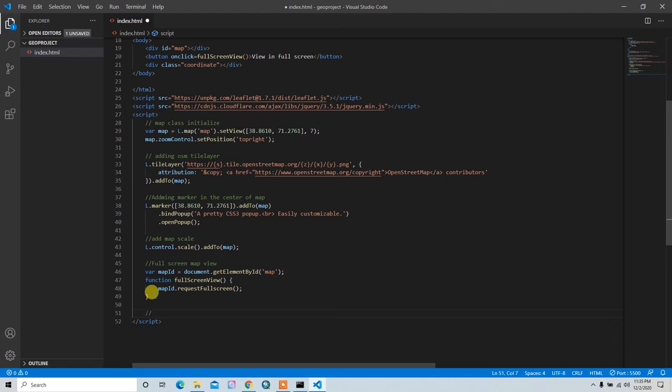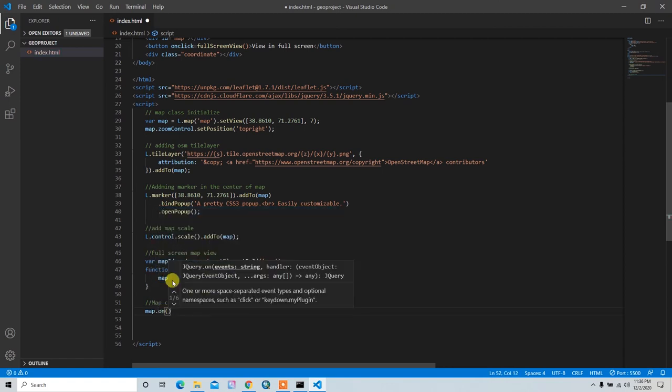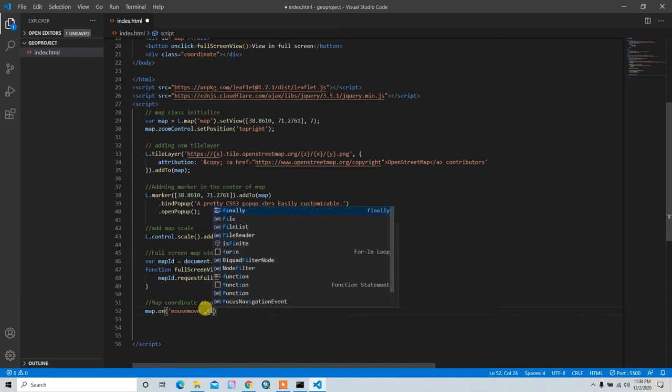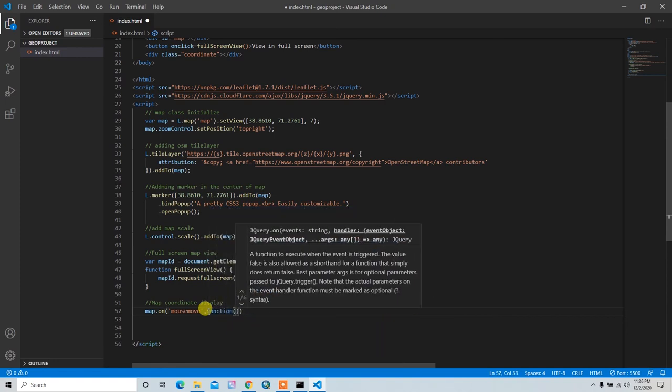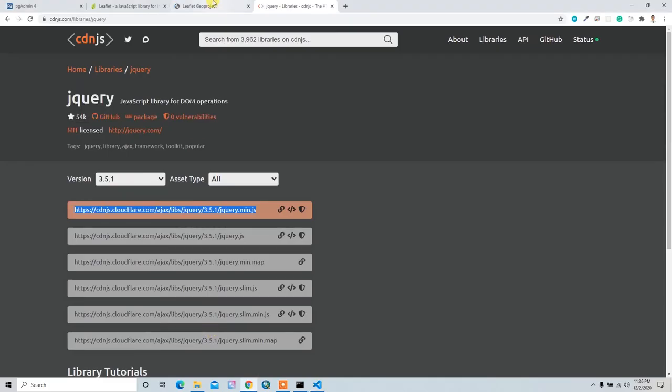After that I'll add the map coordinate display function here. For the map coordinate we have to write one simple function for when the map is hovered: mousemove. This is the JavaScript event we activate when the mouse moves on the map. It means if we move the mouse over the map, then it will run the function. So we can pass the event, and then write console.log(e). Okay, let's see the event first.